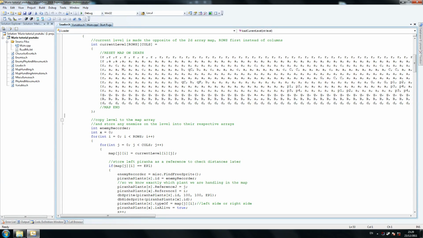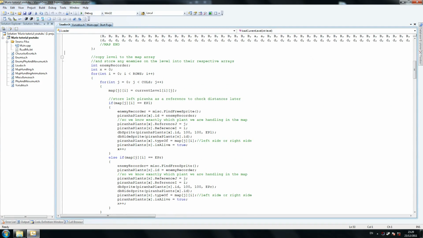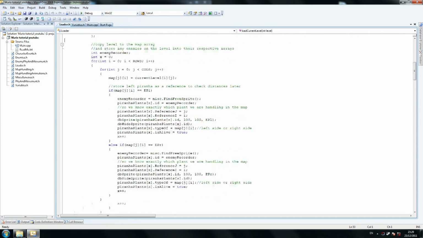So here, the other code that I did is not really that relevant, but I'll take you through it as we need it a bit more. Basically all this does is go through the piranhas, the plants, and splits them apart so that we can later check the distance.